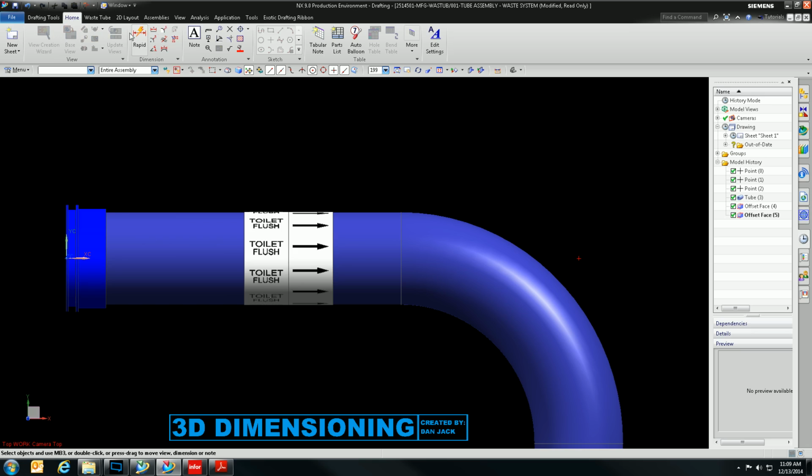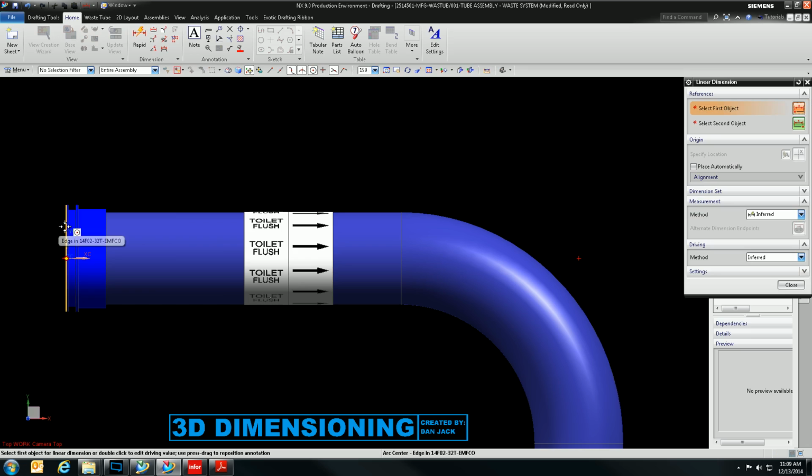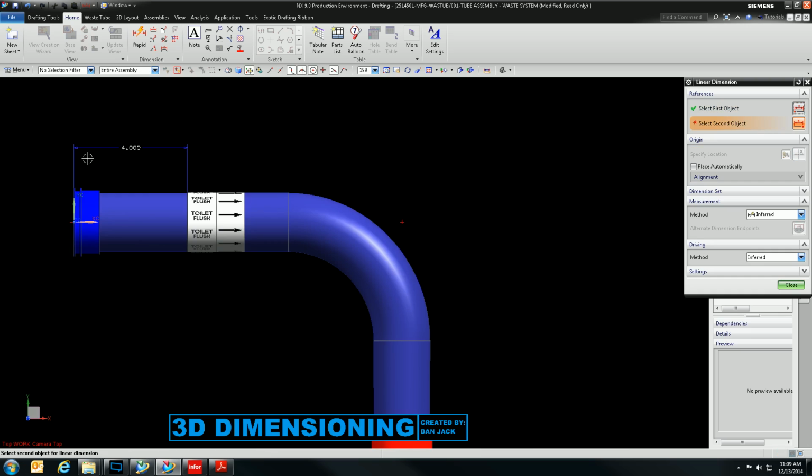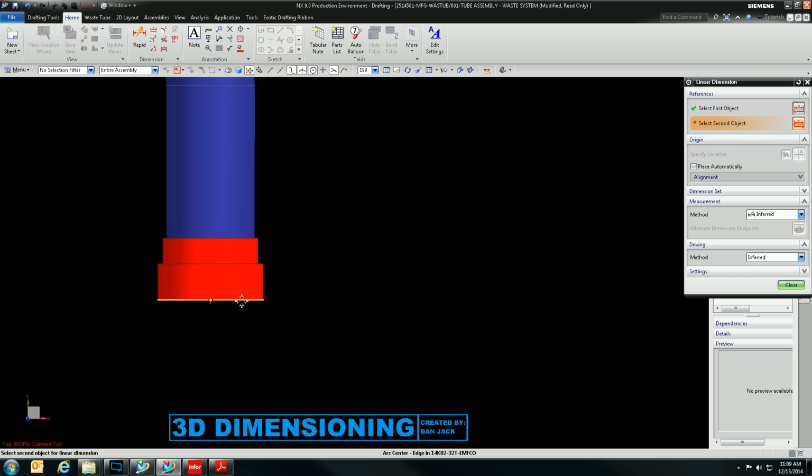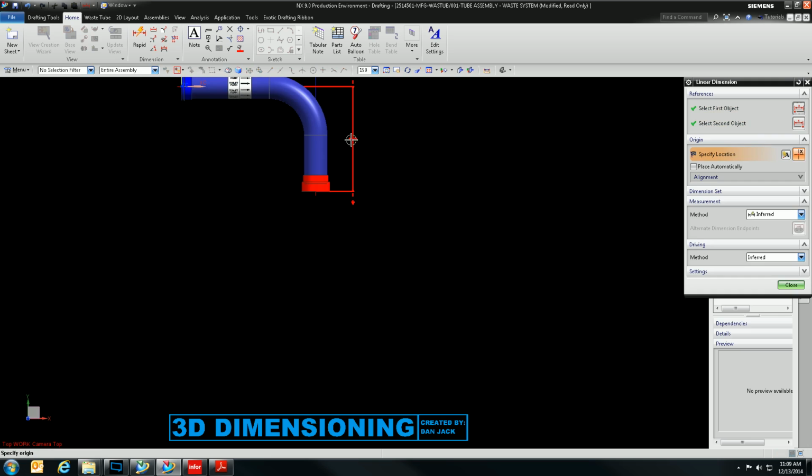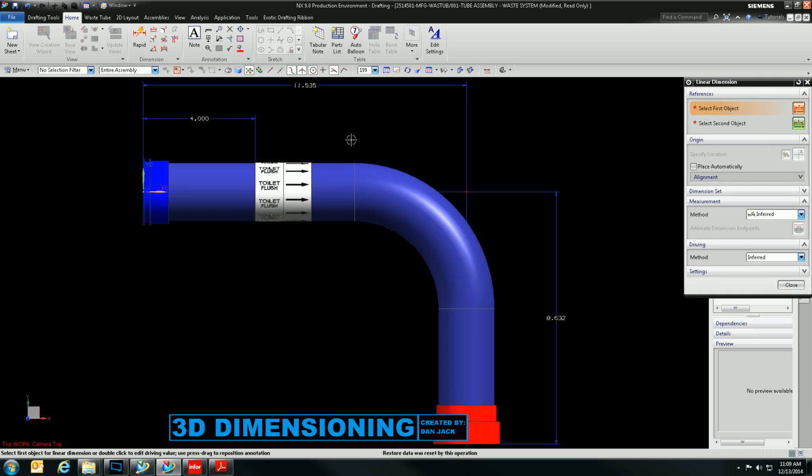And we'll go to Home, a linear dimension, and I'll click from the end of the flange to the tape here, and then we got 4 inches. And then I'll do 2 more of those. Basically, I'm copying what the customer drawing shows for their dimensions. And you don't have to worry about the radius.